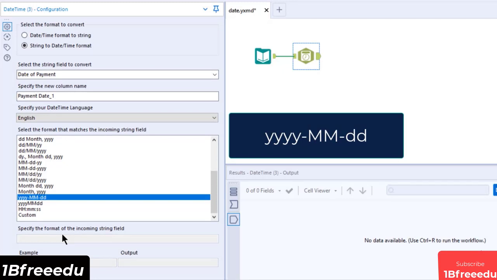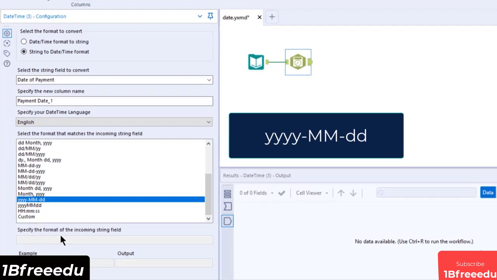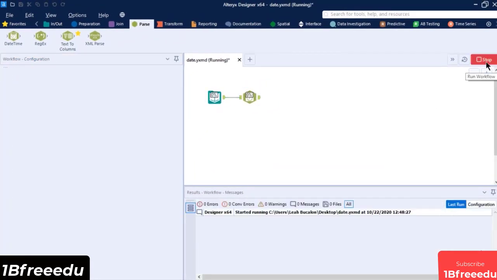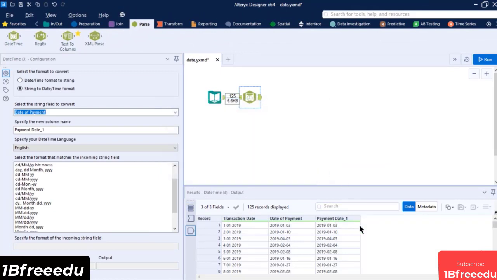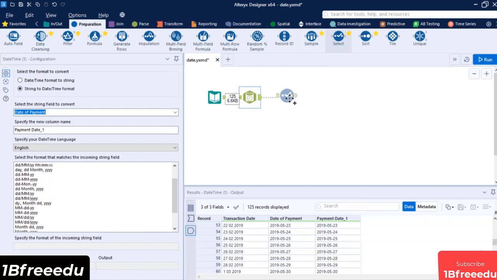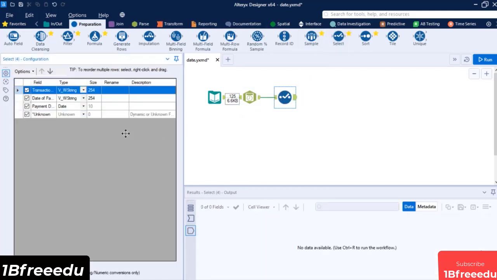Dash is indicated as the separator. MM, 2 uppercase M's mean the months are in 2 digits. And DD, 2 lowercase d's, mean that the day of the month is in 2 digits as well. Once done, run the workflow. In the output, we can see that nothing has changed in the format of the date, but if we added a select tool, we can see that the new column has been set as a date data type. But do take note that Alteryx Designer can't process dates prior to January 1st, 1400.